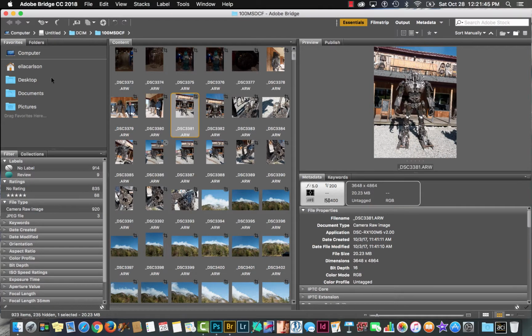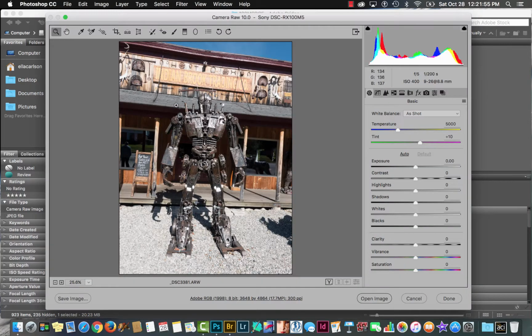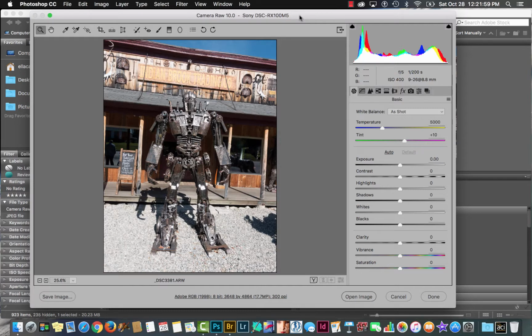Hello. Today I want to talk to you a little bit about a couple of newer features in Photoshop with the 2018 release. I'm going to open this file right here in Camera Raw, and I'm going to show you a couple of the new features that you can use to basically mask where you have some adjustment.